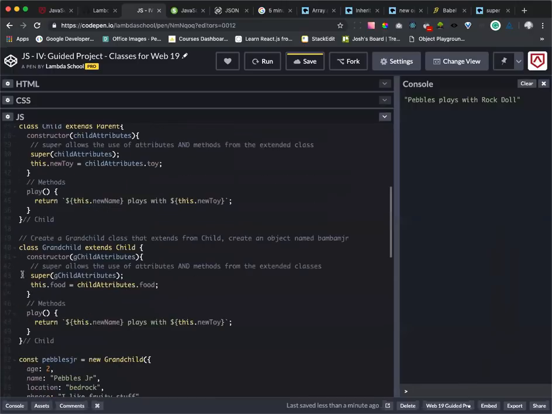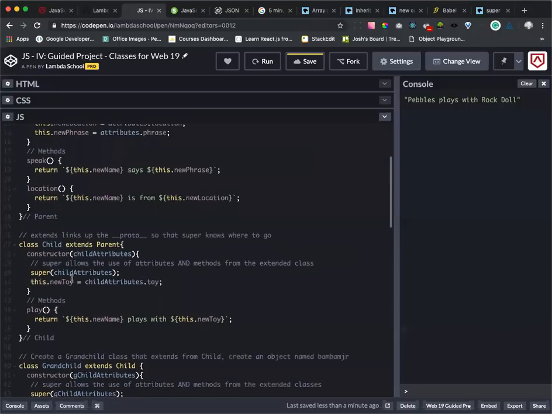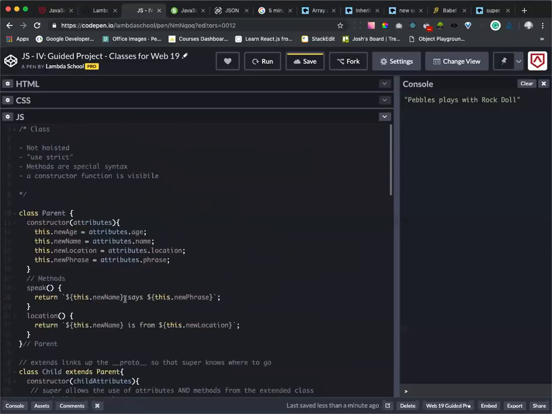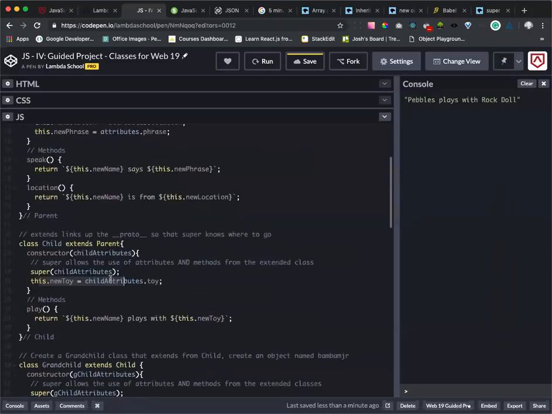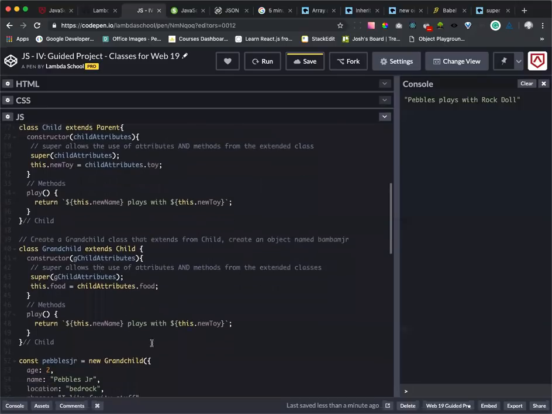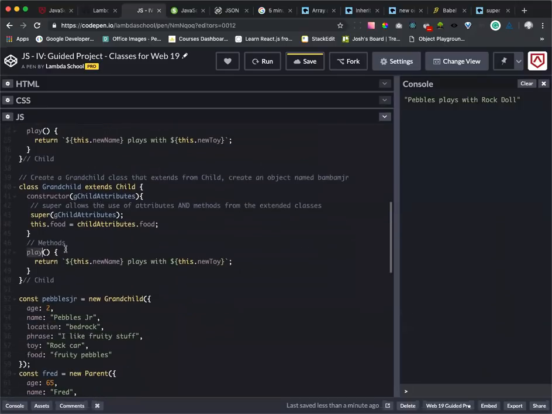So in this case, grandchild extends child. We now have our grandchild attributes, super grandchild attributes. So we're grabbing food, which now exists. We're also getting toy. We're also getting age, name, location, and phrase. So inheritance, wow, inheriting a lot of stuff. And then our method here will be eat. This dot new name eats this dot food. Okay. So I'm gonna hit save, clear, and run. Make sure there's no errors.